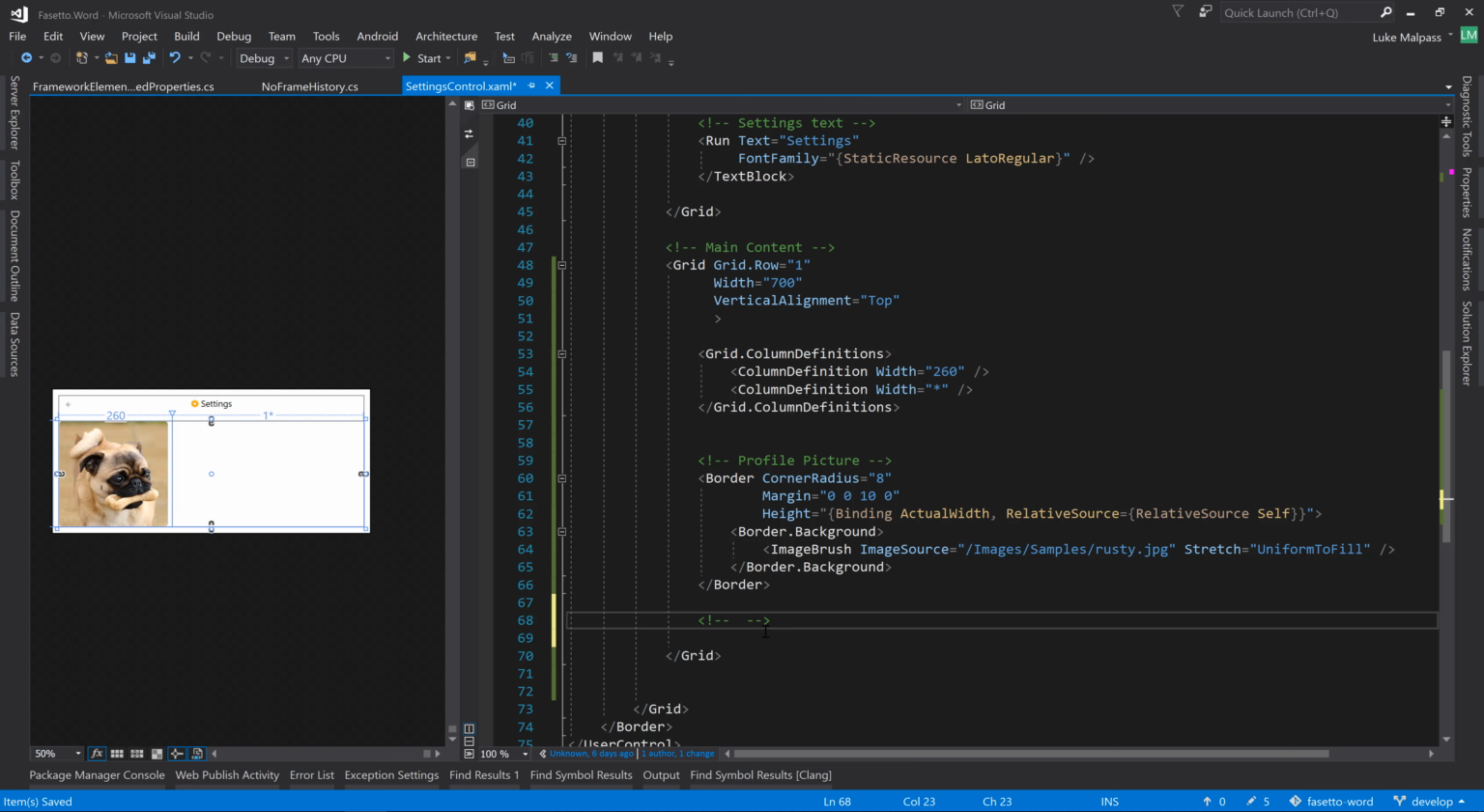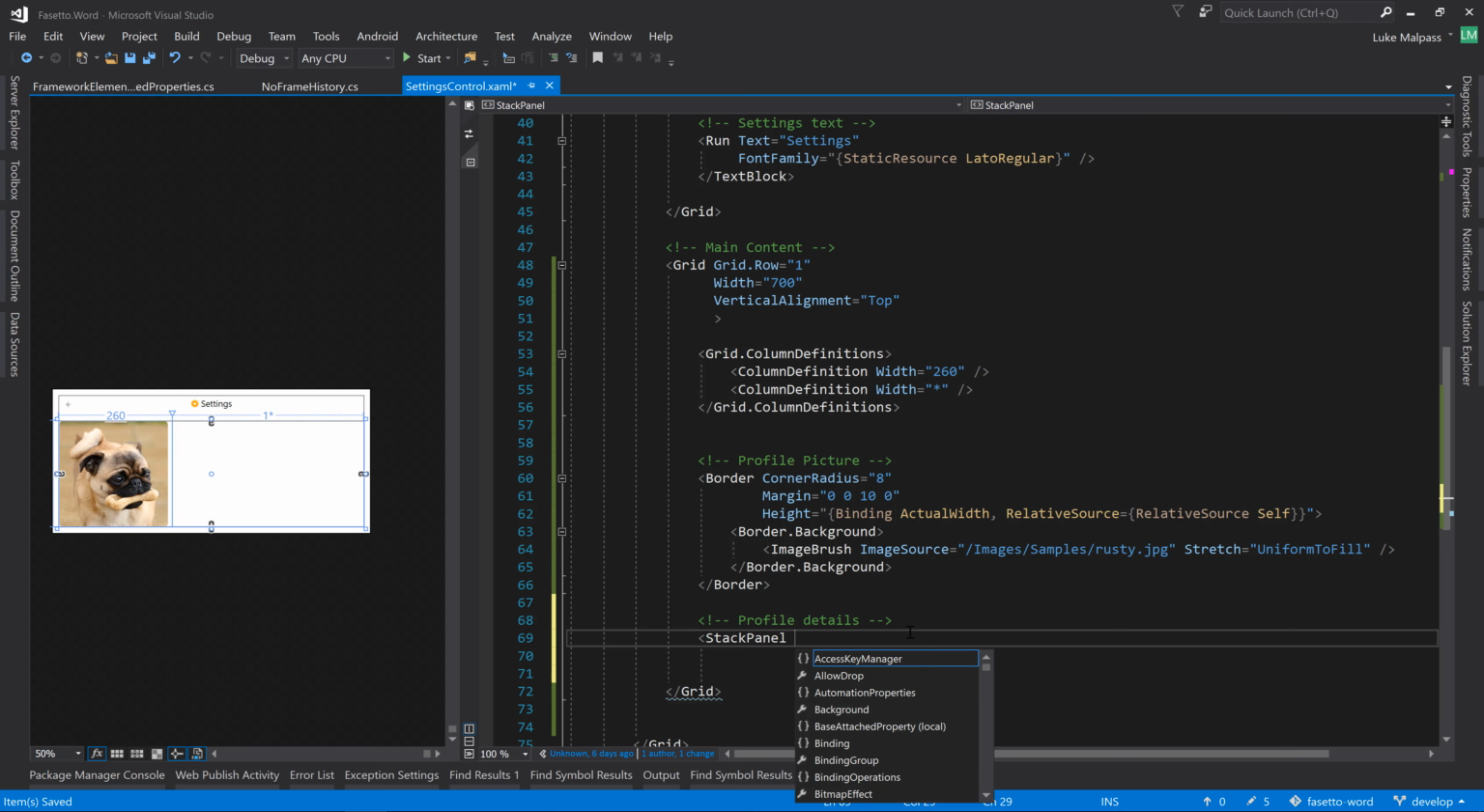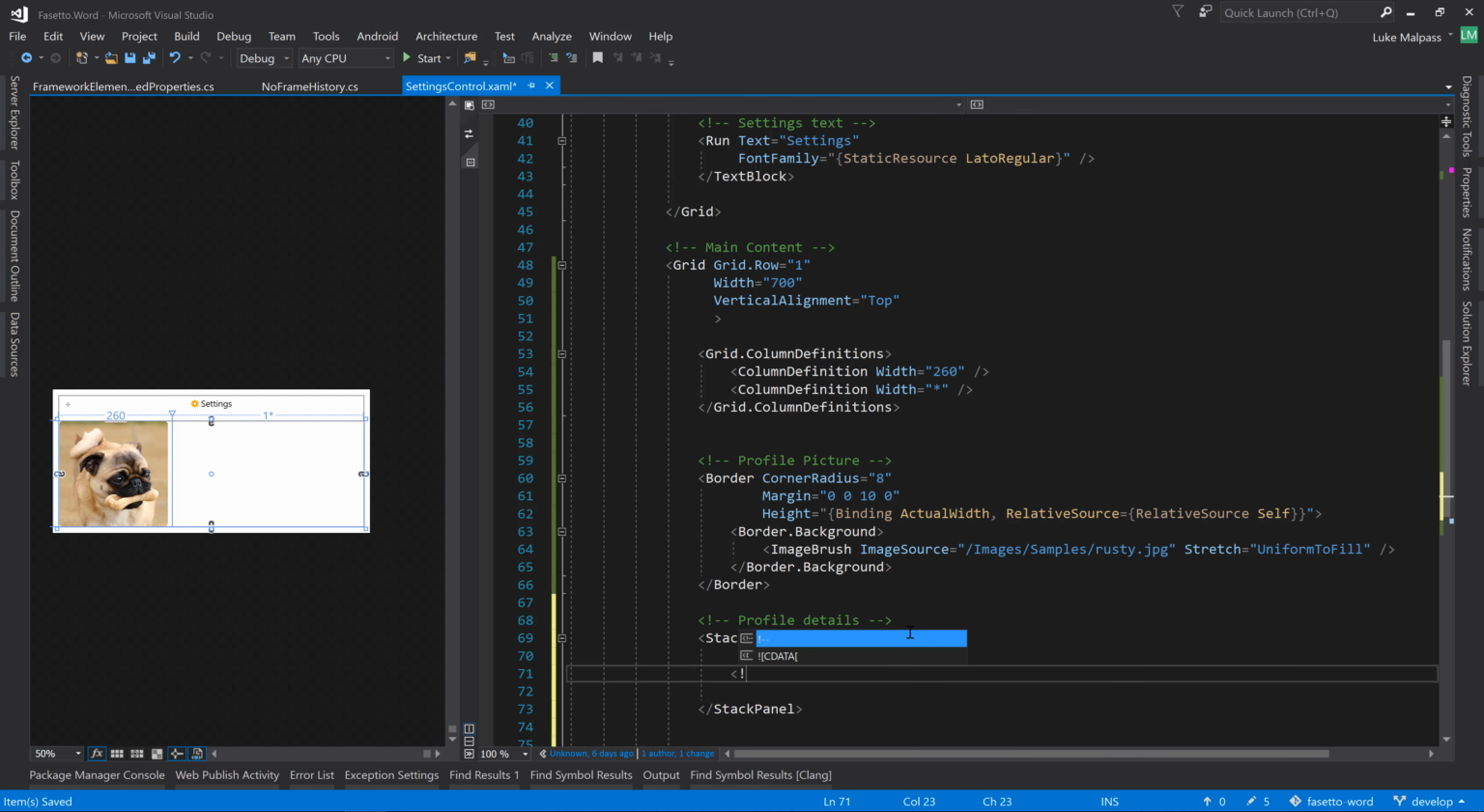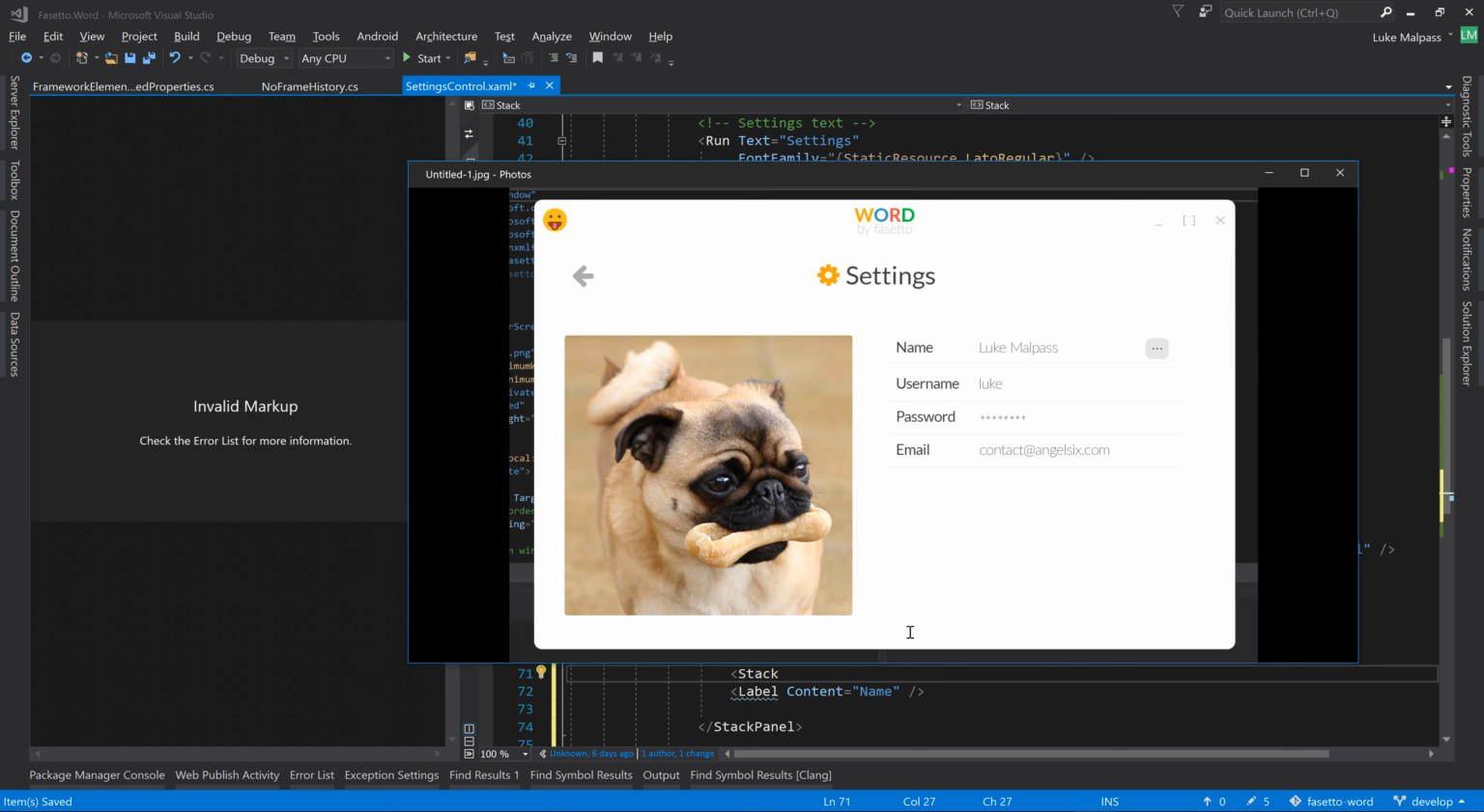This is profile details. This will be a stack panel on column 1. And it's going to be a label, text, his name. And this will obviously go into its own stack panel, well, stack panel or grid. We'll do grid.